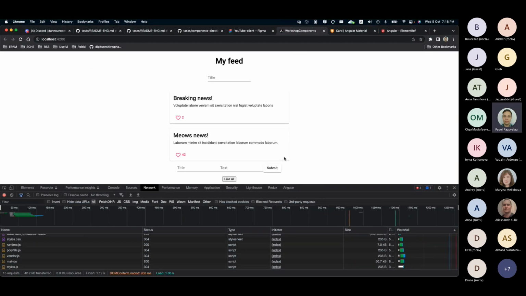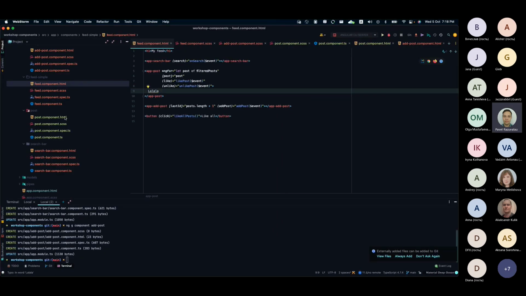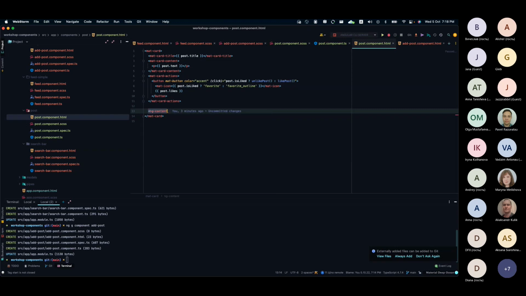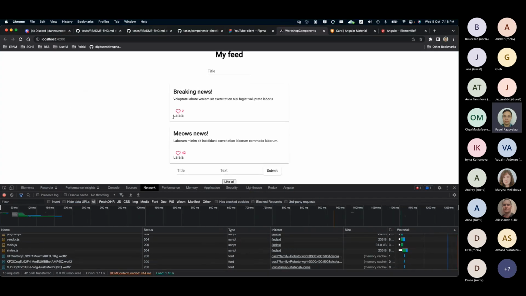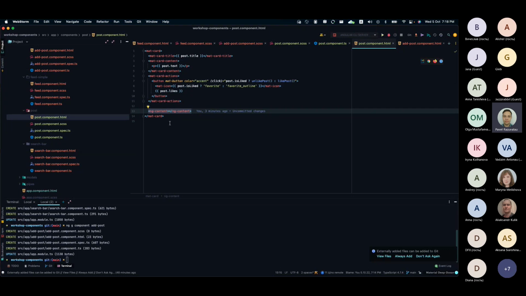But for now, nothing happens. But if you want this text to be displayed inside of our post component, we also need to include the special element that is called ng-content. Once we included this element, you see that the text actually is displayed. So if you want to use the following structure, yeah, it's possible. And also, it's possible to organize this ng-content.